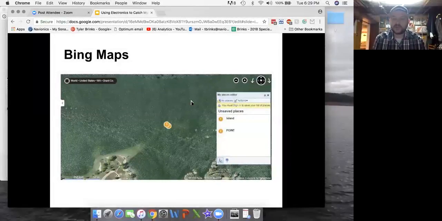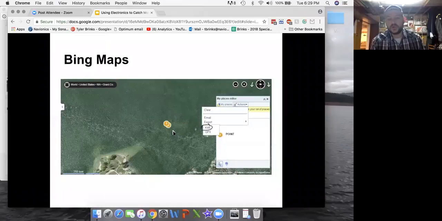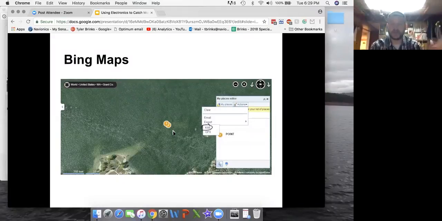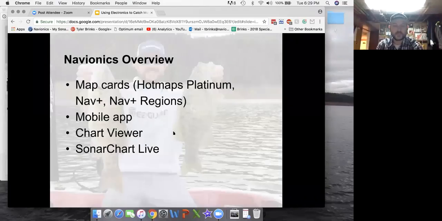Okay, same thing. You can export. You can make pins. You can export them to a KML format. Again, Google this if it's too much to think about right now. You can just Google how to export Bing Maps to Humminbird. There's tons of stuff out there.